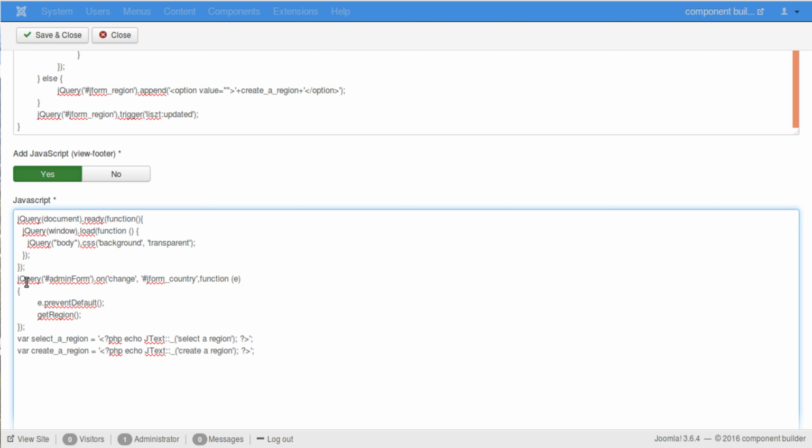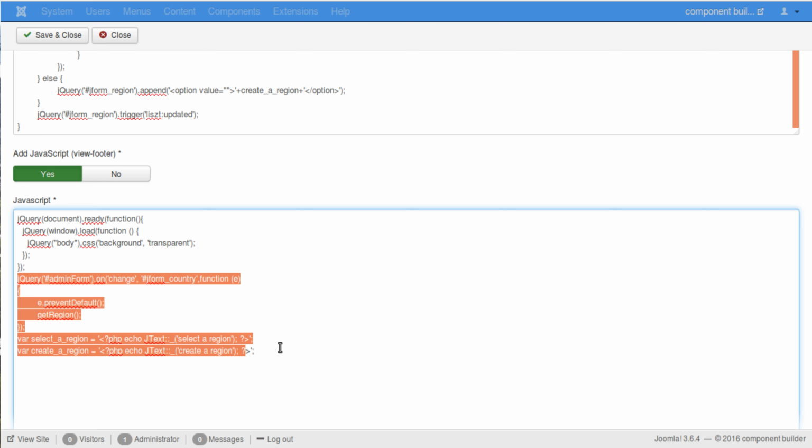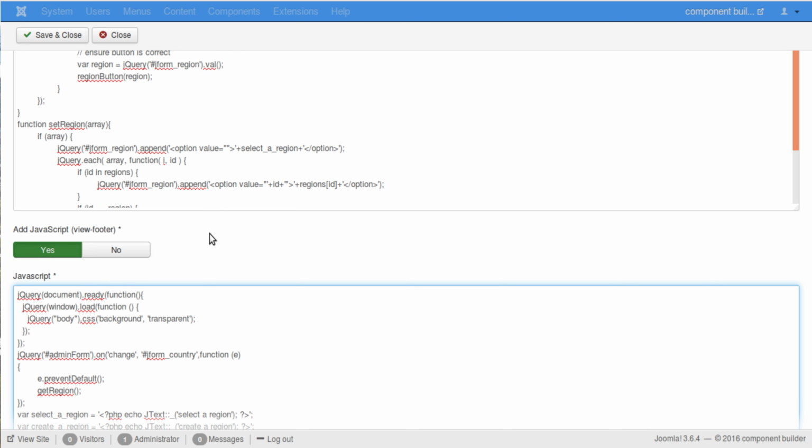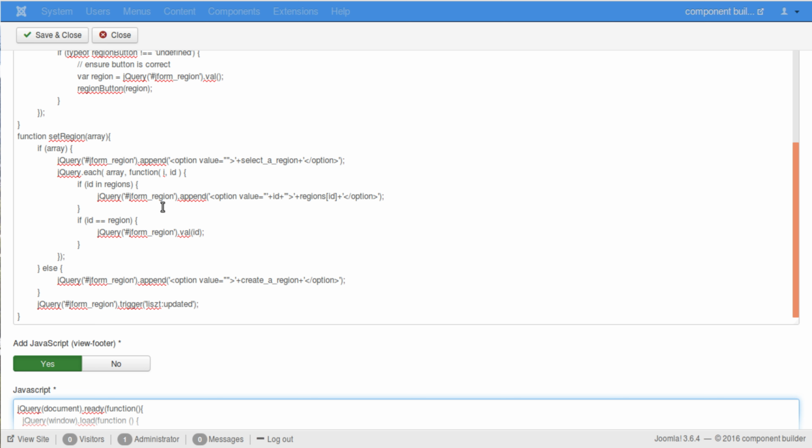Anyway, then there's this function, which basically, on change of the country field in the admin form, when that event occurs, we want to execute get region, so that's done every time that field is changed. That is the extra little bit of script that you need to add, these two, if you are going to copy this down exactly the same.